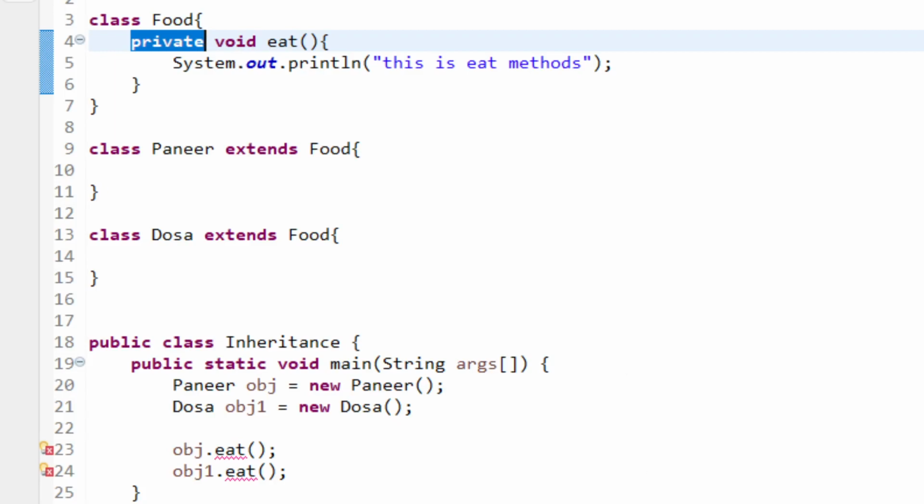So that's all for this one. I hope I made the whole thing of inheritance simple and clear.